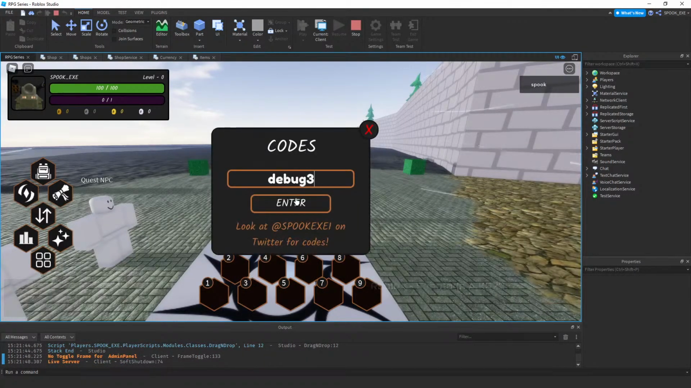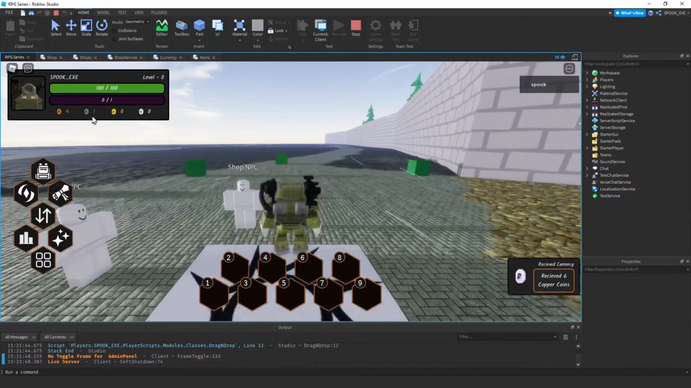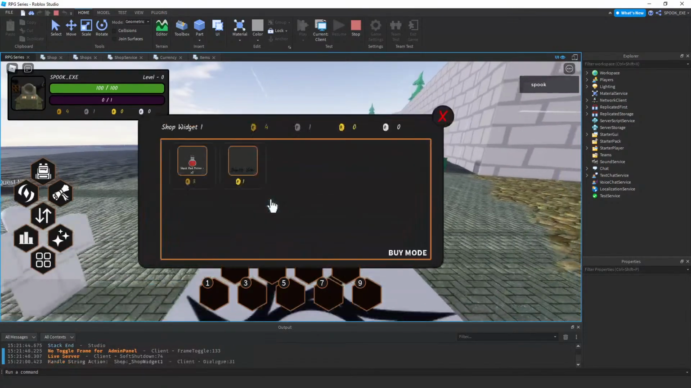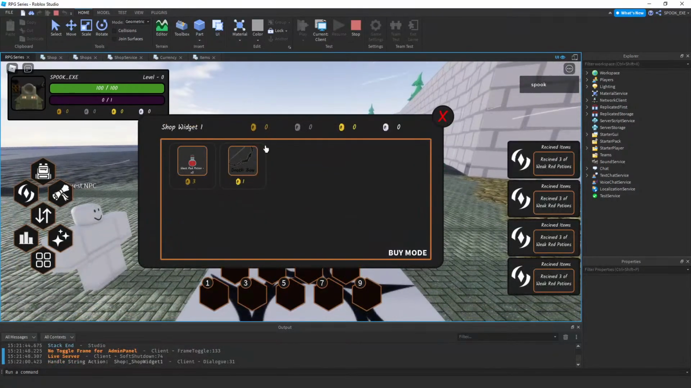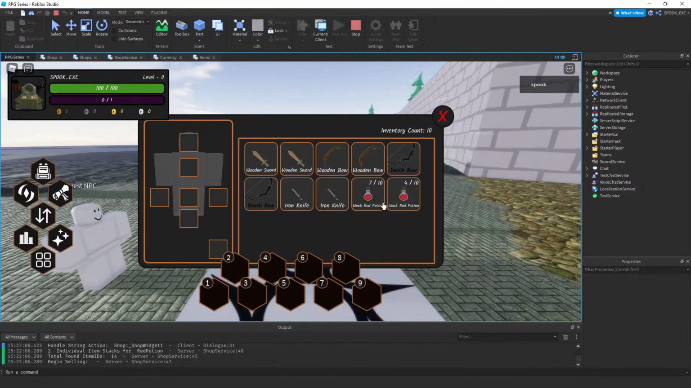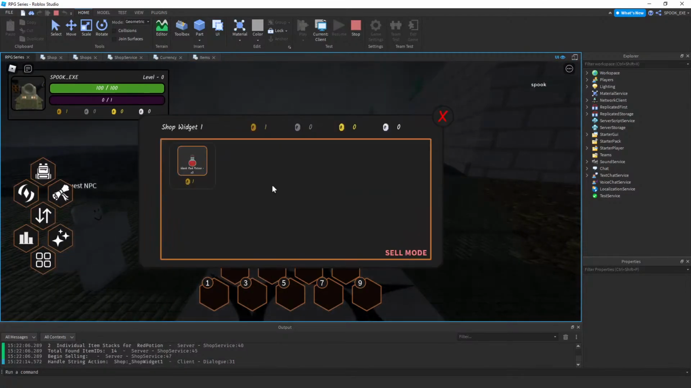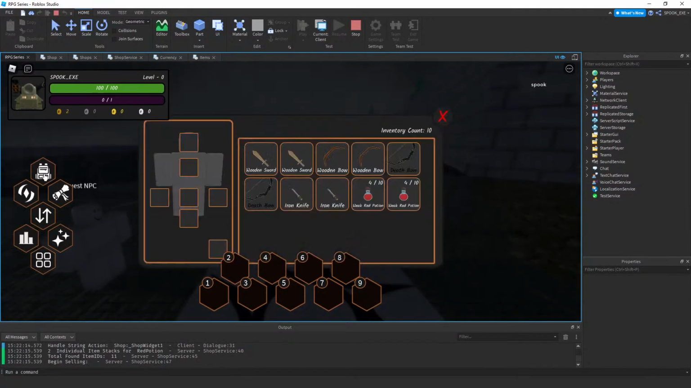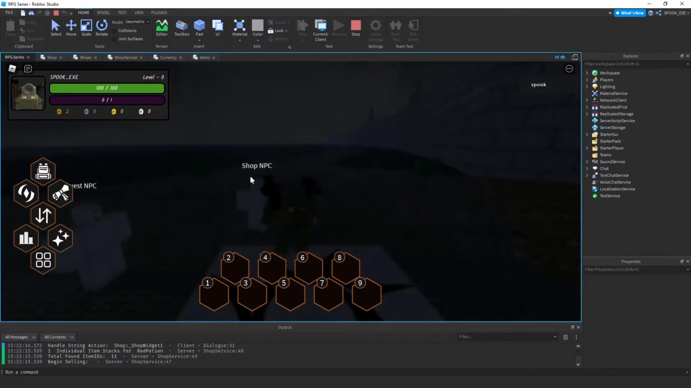So debug 3. 6 copper coins. So now we've got 1 silver, 4 copper. If I just purchase them all, we've got 9 potions in total. We should be getting 1 every time we sell it. So if we have a look at that, we sold, so we've got 11 now. We should have 8 when I sell again. 8.